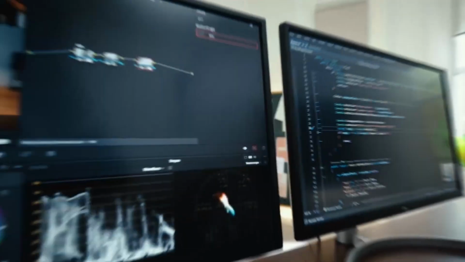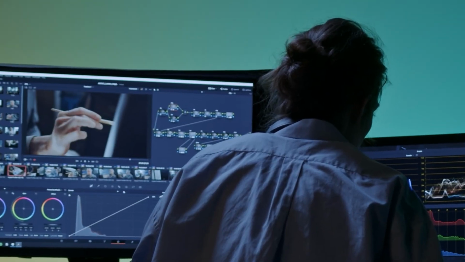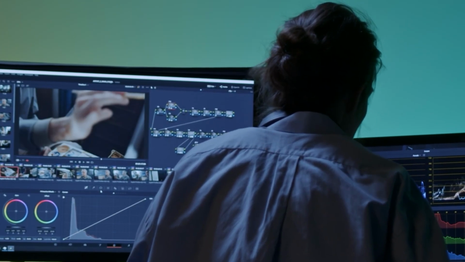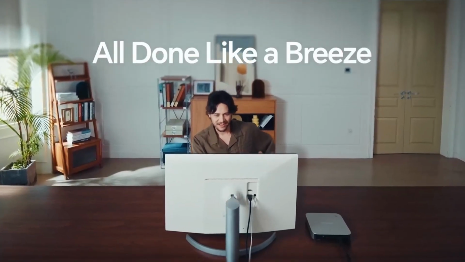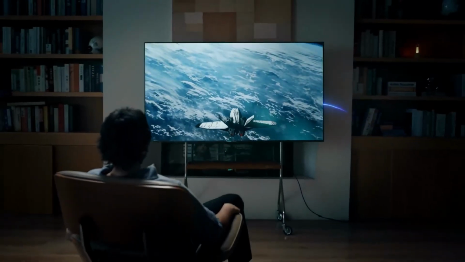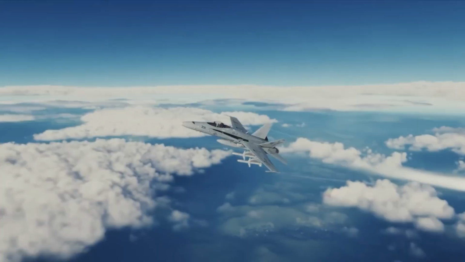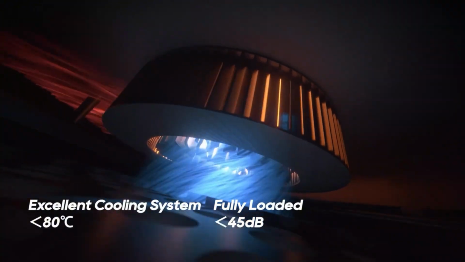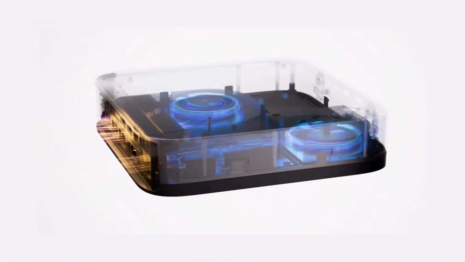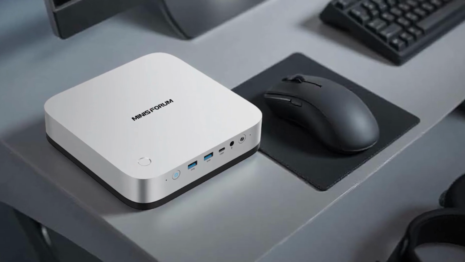In real-world use, the AI X1 Pro feels effortless. You can edit 4K video, handle multiple office apps, run design software, and have a dozen browser tabs open simultaneously without slowdowns. Light gaming at 1080p is smooth, and the Radeon 890M handles casual titles comfortably. The cooling system does an excellent job, even under sustained workloads. Temperatures stay moderate, and the fans remain relatively quiet compared to other high-performance mini PCs.